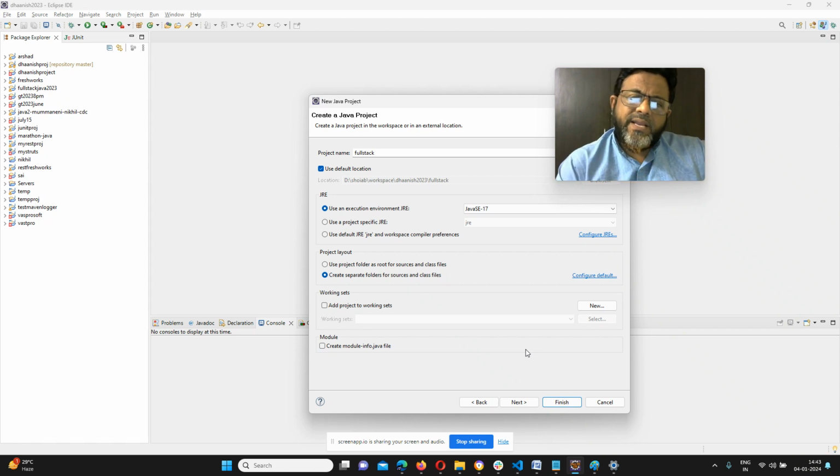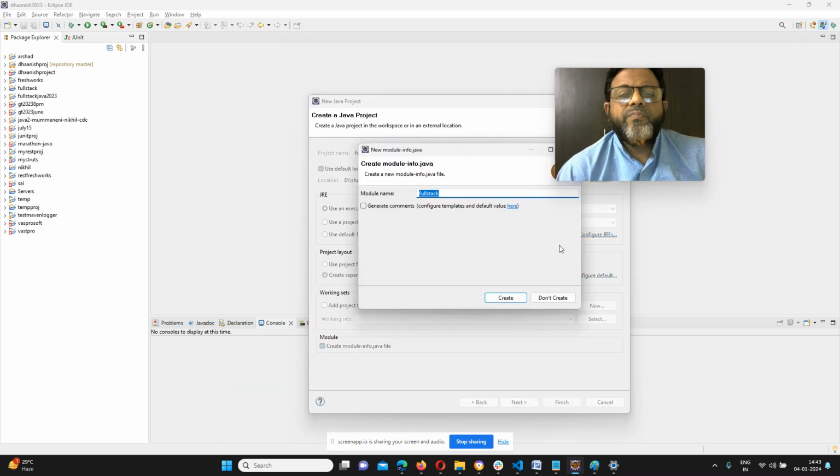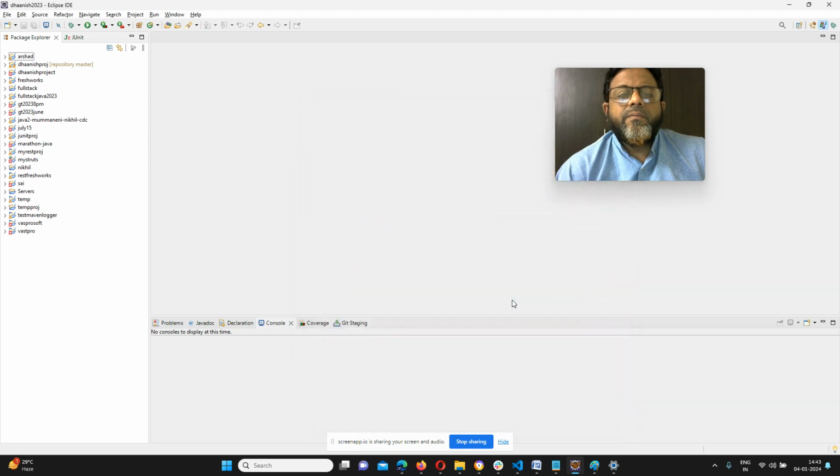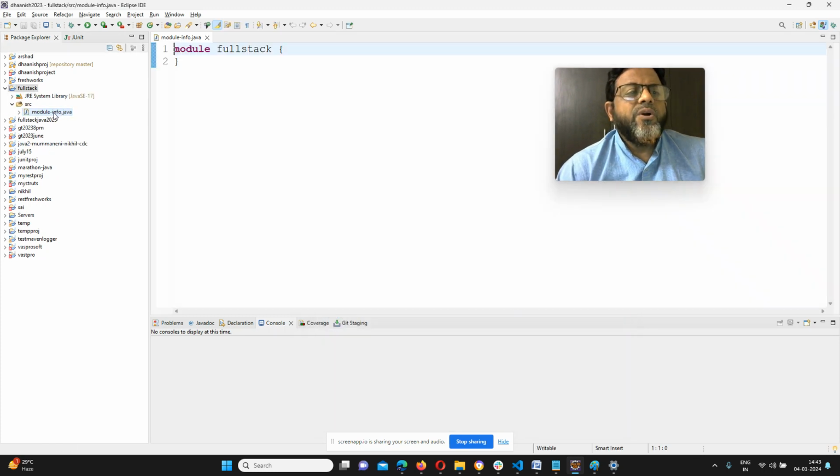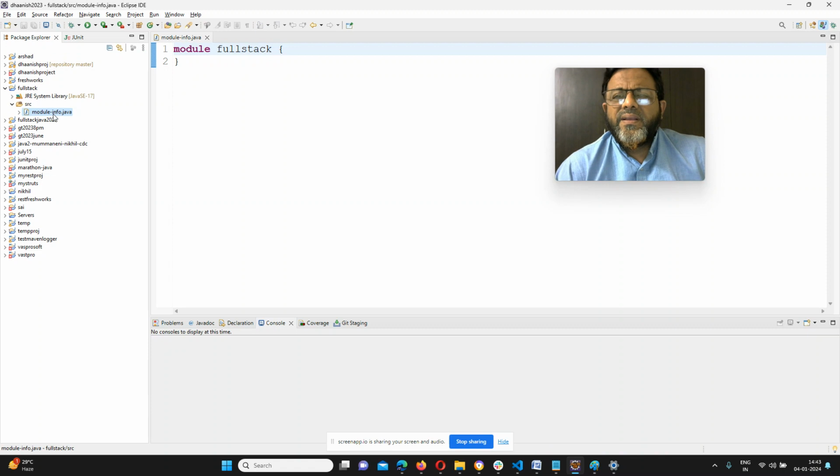Now, if you create it with this, I'll show you what happens. If you create it with this, fine. Now, you will have this module-info.java. Now, what is the use of this? Where do we use it? You don't know. But believe me, in the start, it will create problems for you. So don't create this.